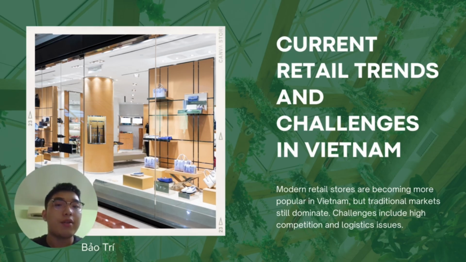Another example is current retail trends and challenges in Vietnam. Modern retail stores are becoming more popular in Vietnam, but traditional markets still dominate. Challenges include high competition and logistics issues.